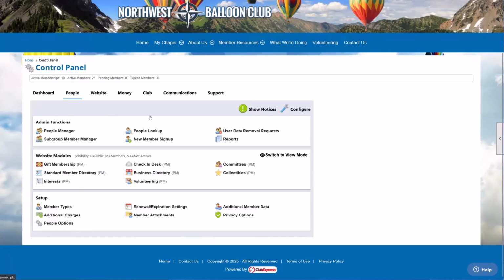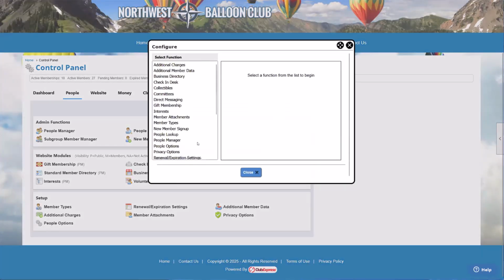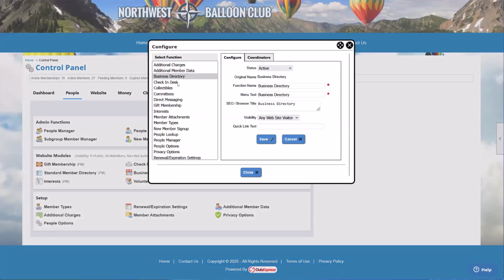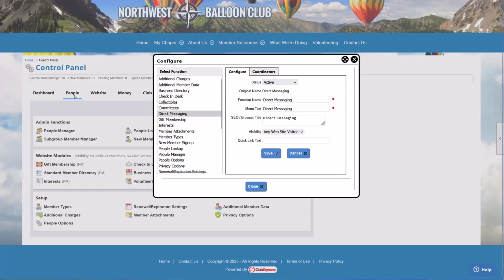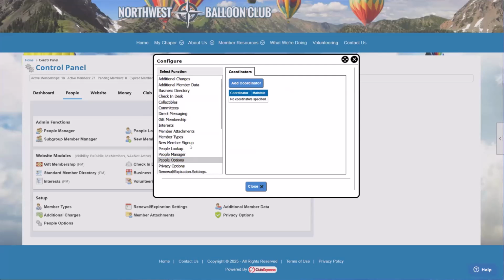The other button you'll see, depending on the tab you're on, you'll see different options for configure. When you click on configure in any tab of the control panel, it will open up the configuration option for that, and you'll see all the different functions that are in the tab of the control panel. So right now you'll see we're highlighted on the people tab, and these are all the different functions that are available in the people tab of the control panel. We can do 2 things here.